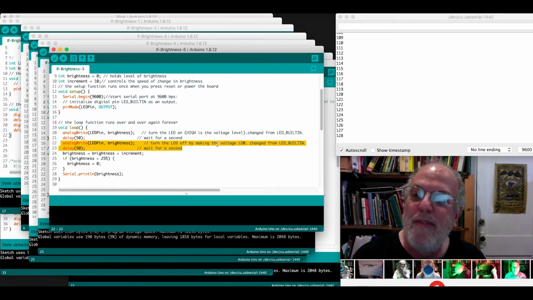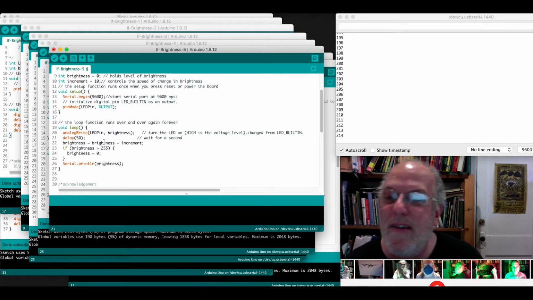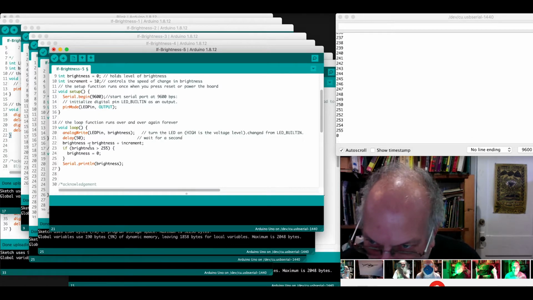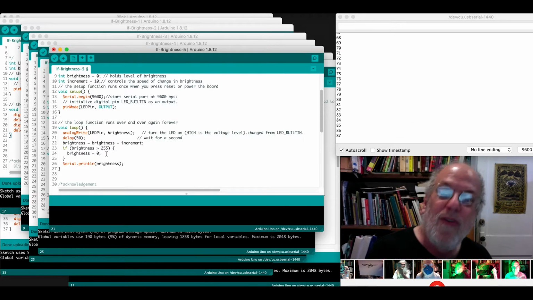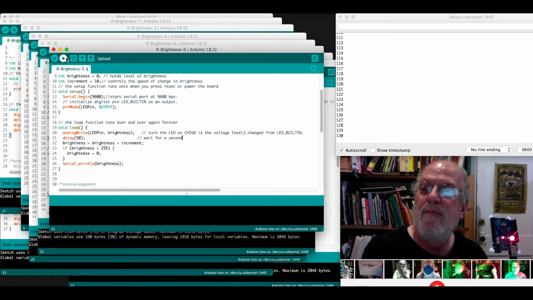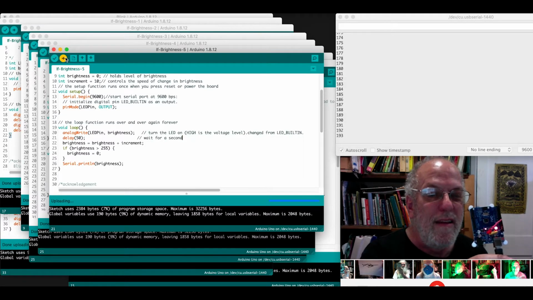I can't believe I left those lines in when I was proofing it, but there it is. So brightness now, instead of equals brightness plus 1, instead of taking 1 and adding it to brightness, we're going to take increment and add it to brightness, and our increment is 10, so it's going to go a lot faster. If brightness is greater than 255, make it 0. So it'll start back at 0. Great. So watch the LED.